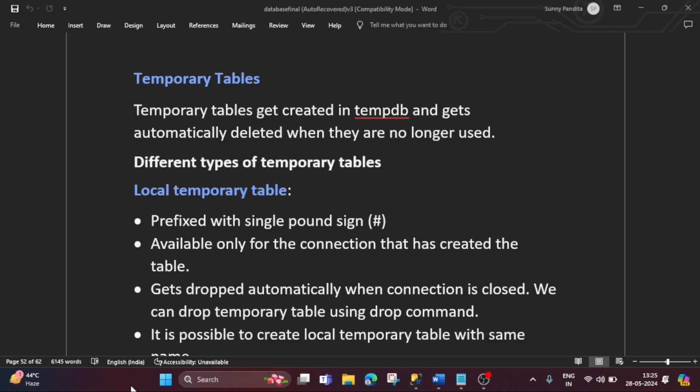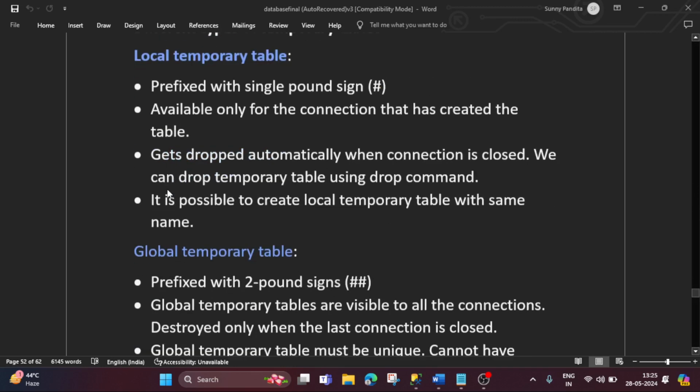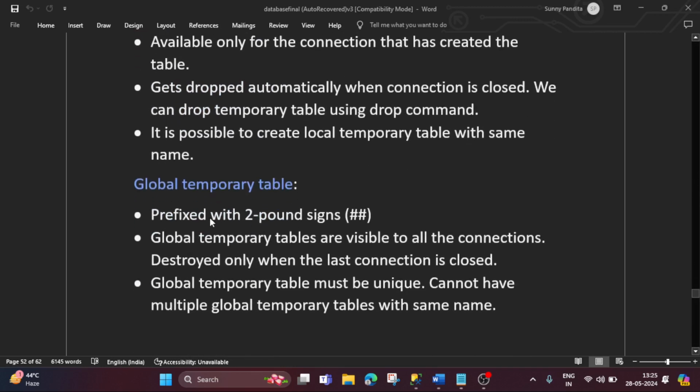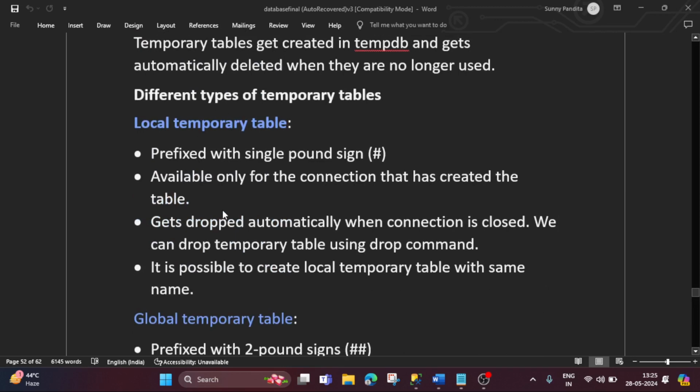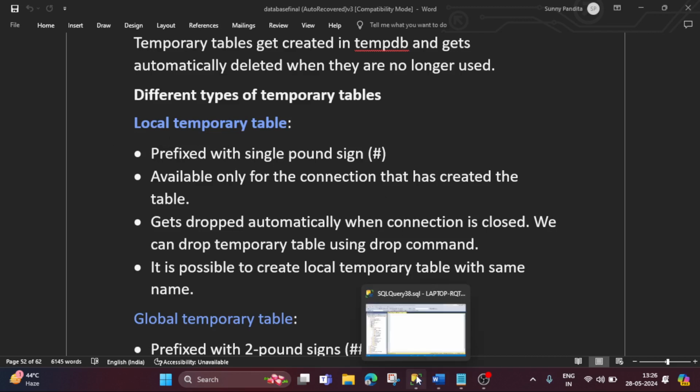In today's session, I will explain what are temporary tables. We have different types of temporary tables, which are local temporary table and global temporary table. Now first let's understand what is local temporary table. Local temporary tables are prefixed with a single pound sign. Let's understand this practically in SQL Server, and for that let's open SQL Server first.